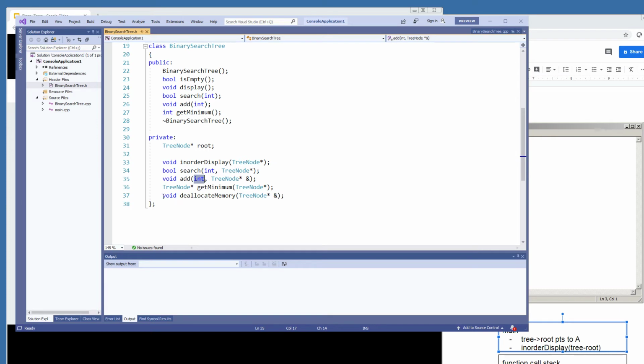When we're deallocating the memory for the tree, destroying or freeing up the memory for the tree, we're going to be deleting those pointers and setting them to null. So since we're changing those pointers, we want to pass them in by reference. The rest of these, display, search, and get minimum, we're not changing the values of the tree. We're not modifying the tree in any way, so we can pass in those pointers by value.